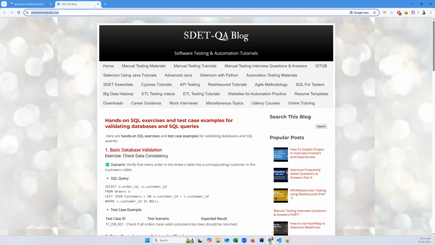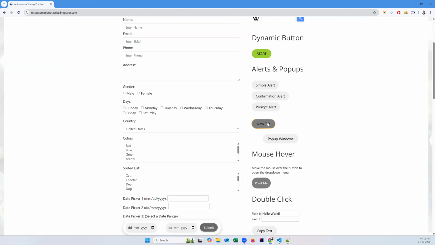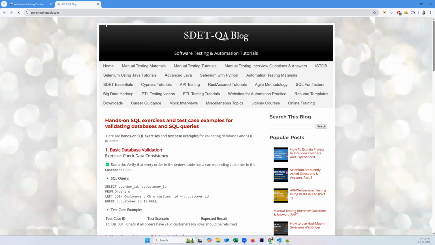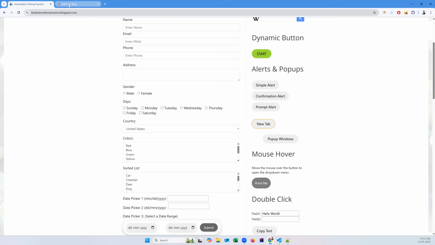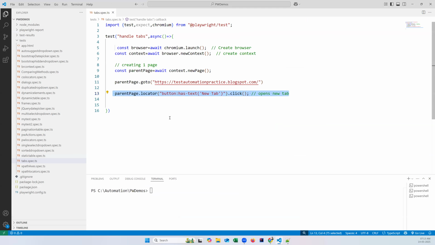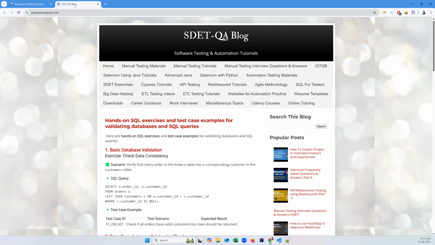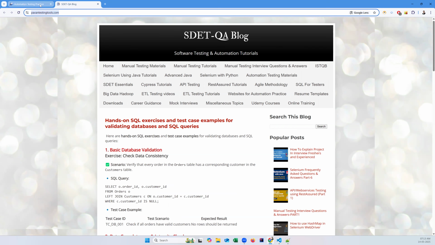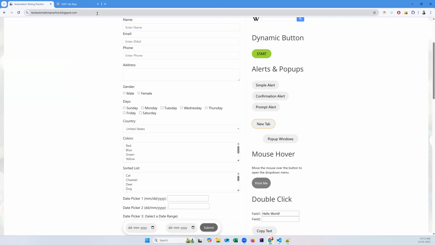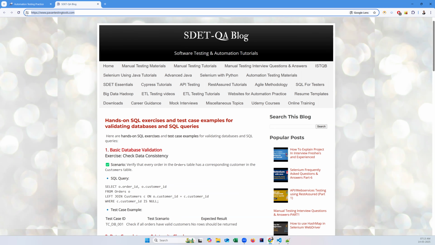But actually this page is launched through this tab, through this button. When you click on the new tab, it opens the new tab, right? Now these are the two pages, but currently we have only one page, which is the parent page. We do not have a second page, but I want to capture the second page also, which dynamically opens through this button. So how can we capture this?